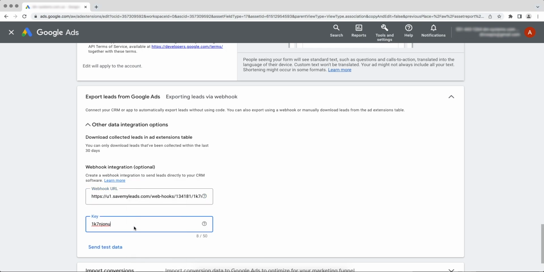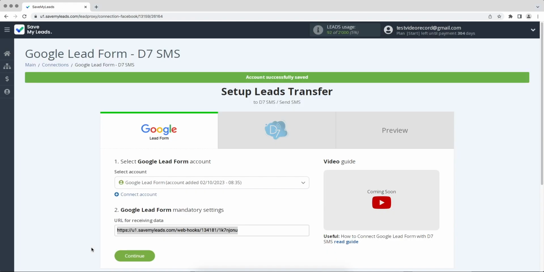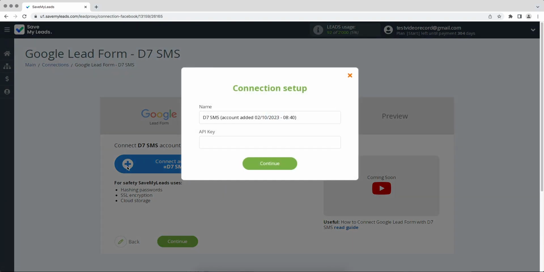To continue the setup, we need to generate test data. Click Send Test Data. We save the changes, return to the Save My Leads system and continue setting up. At this stage, you need to connect your D7 SMS account to the Save My Leads system. In this window, you must specify the API key.